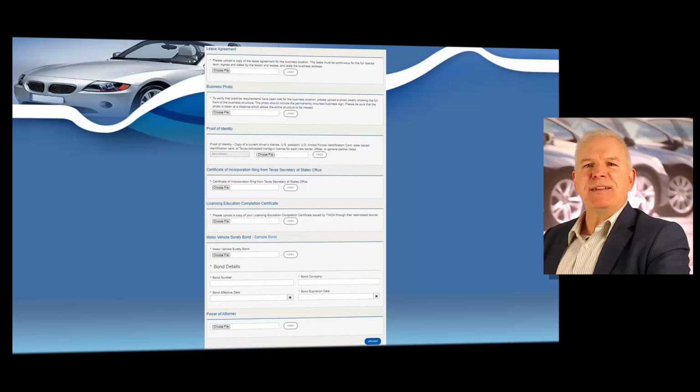Now you're taken to the attachments page where you will start uploading documents. If you do not upload all the required documents on this page, then you will not be able to complete your dealer license application process at this time. First, you'll upload your lease agreement, which is a copy of the lease or any property ownership documents.